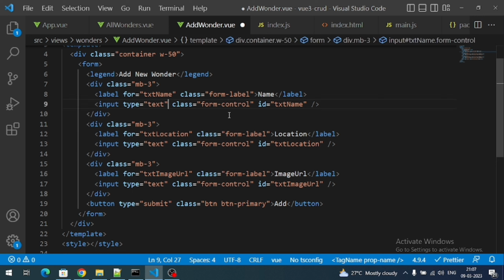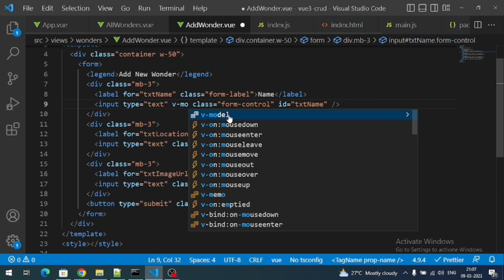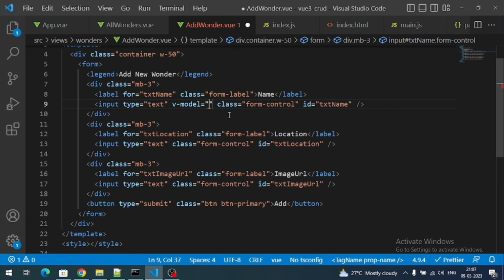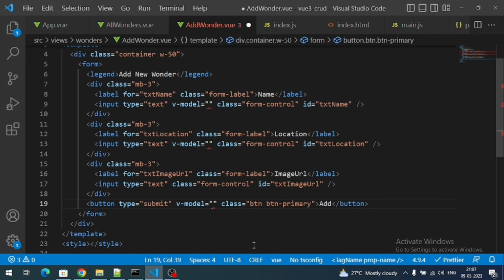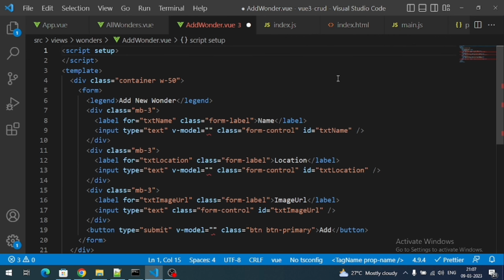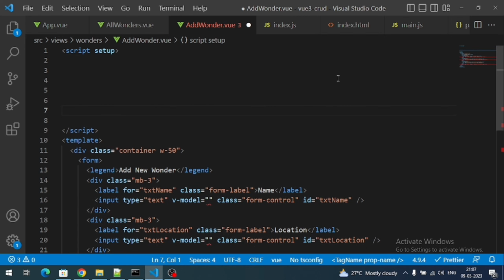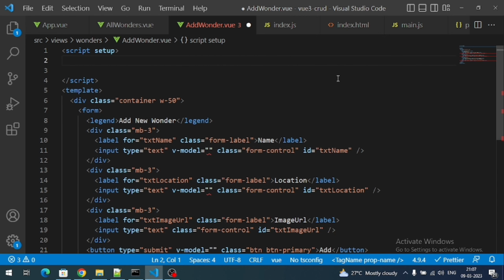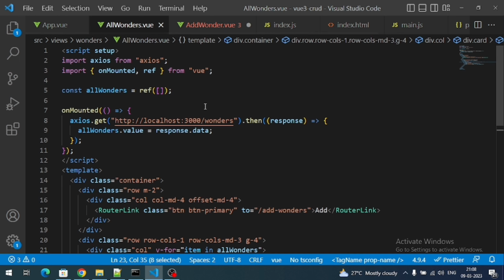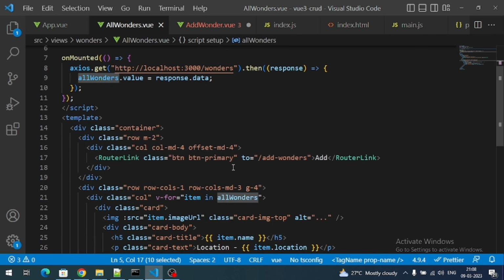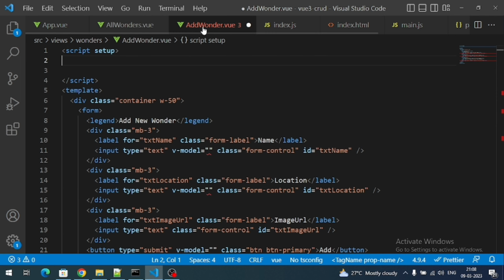So what does v-model mean? On every input field we have to register the v-model. To this v-model we need to bind or map the variables from the script. Here also we cannot use normal variables. We have to use change detectable variables such as ref, right? We have already used this for our API response binding.